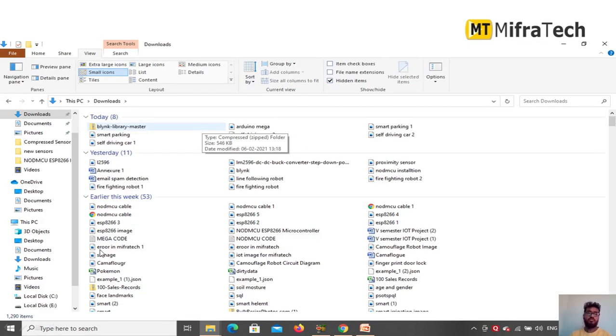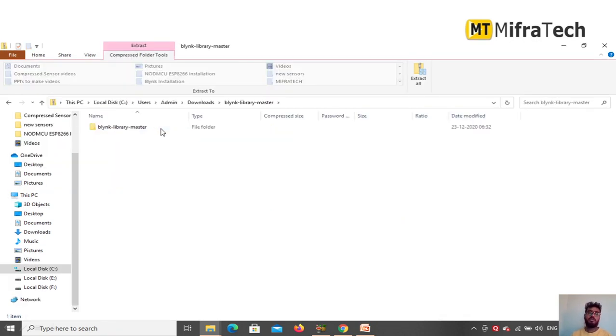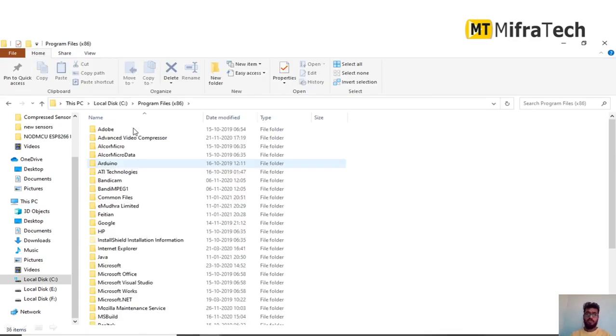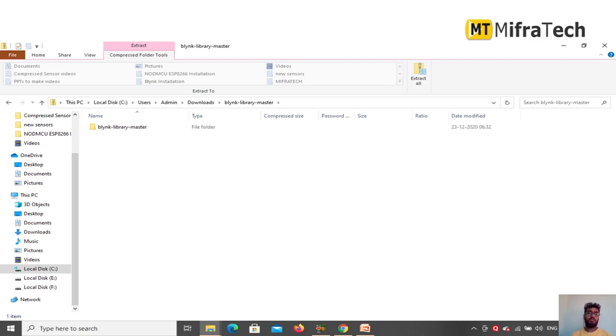As you can see in the file manager, the zip file Blynk library master that I have downloaded is available in the downloads. As it is a zip file, we have to extract it. Just click on that zip file, and it gets extracted. Inside, the Blynk library master folder is available. This folder you have to copy; you can copy or cut, anything. Just copy this folder.